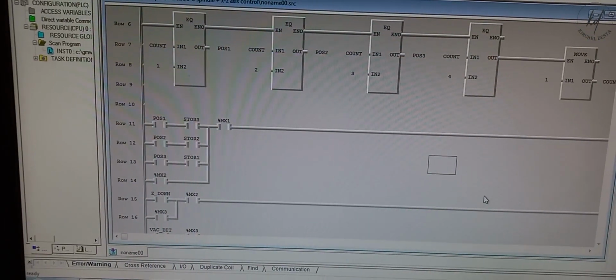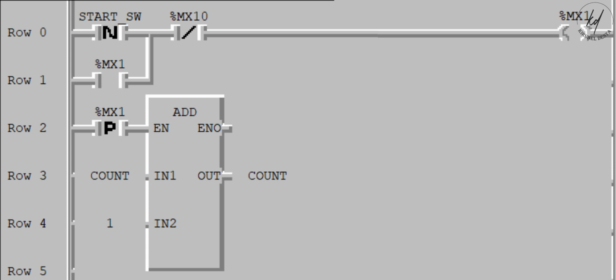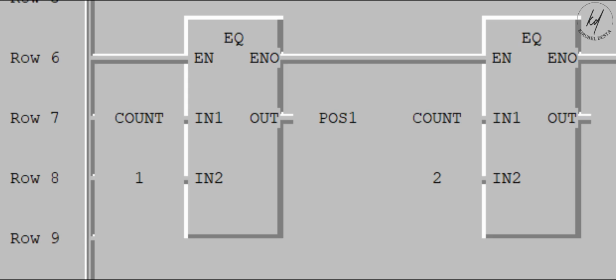as the start push button is pressed once in row 0, the memory address MX1 is energized and self-holds, and in row 2 instantly, due to its rising edge contact, it enables the mathematical operator called adder. As a result, now the value of count is 1, that is equal to the first equal comparator among 4 of those equal sign comparators cascaded in series for each of those various comparison values, so it triggers POS1 in row 6.